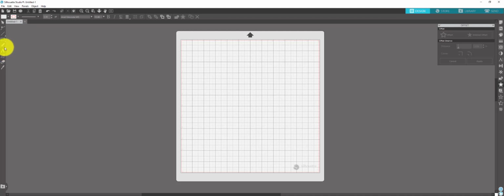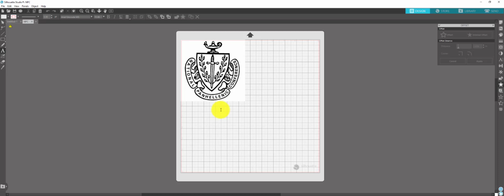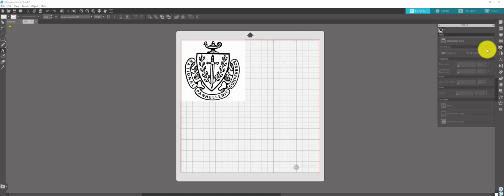Now that we have seen the basic functions of Silhouette Studio, let's get a file ready to cut. I'll import my image using the File button at the top. Next, I need to trace my image. Go to the Trace menu and click on Select Trace Area. Now I can select the area I would like to trace.